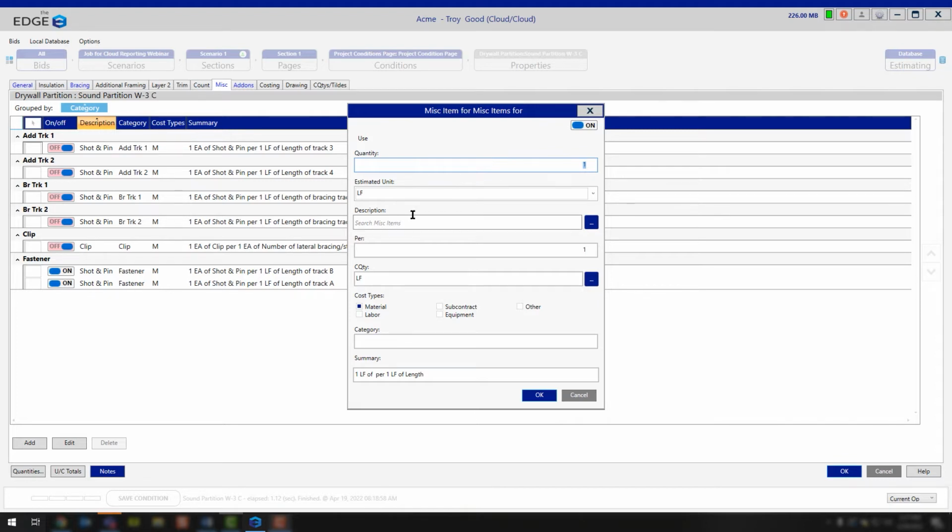What you need to know when building a miscellaneous item is that you're actually building a ratio. So in this case, if we were to measure 100 lineal footage of wall, how much lineal footage of sound caulking would we need, right? Well, that's going to depend on your specs. In this case, if we want to say for every 1 lineal foot that we measure, we have 2 sides of the wall that we're going to be sealing, in that case, we would just change our quantity to 2.